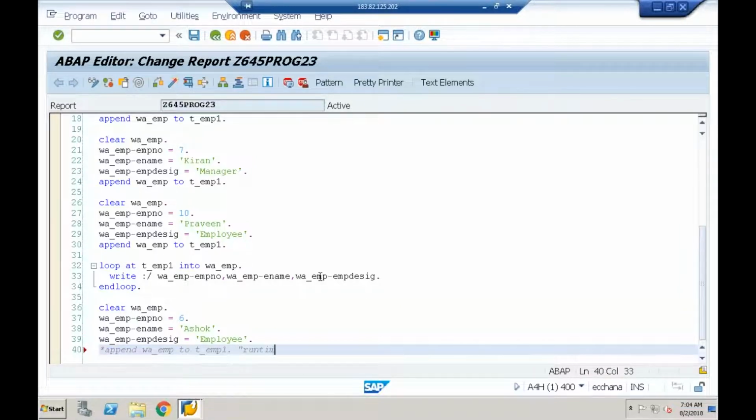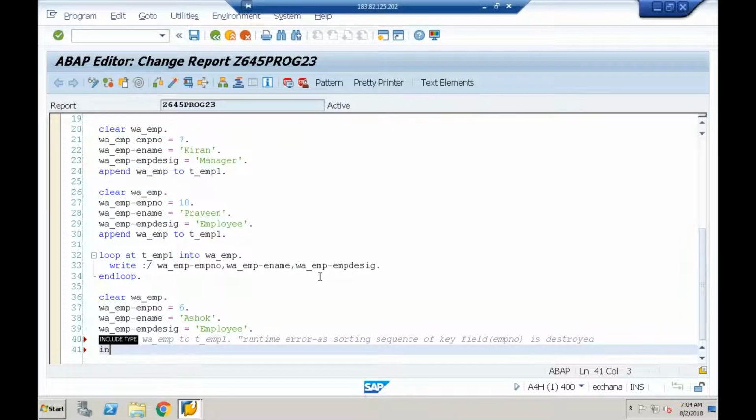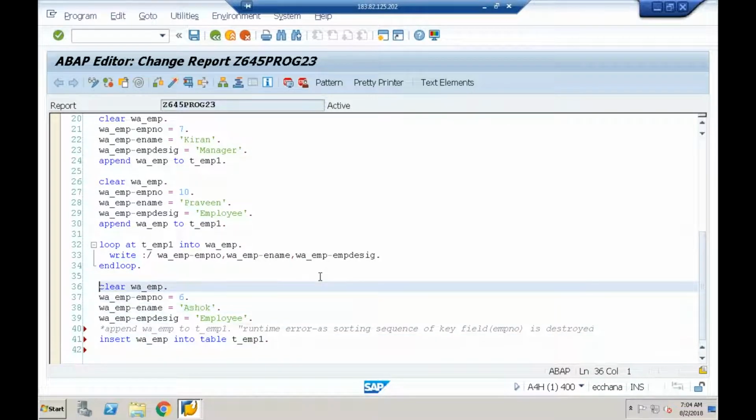So what I will do here is just comment it. This will lead to a runtime error as the sorting sequence of the key field, employee number, is destroyed. Okay. So instead of using the append statement, I'll try to use the insert statement. Insert w_emp into table, and the internal table is t_emp1. Okay, so let me check it now.